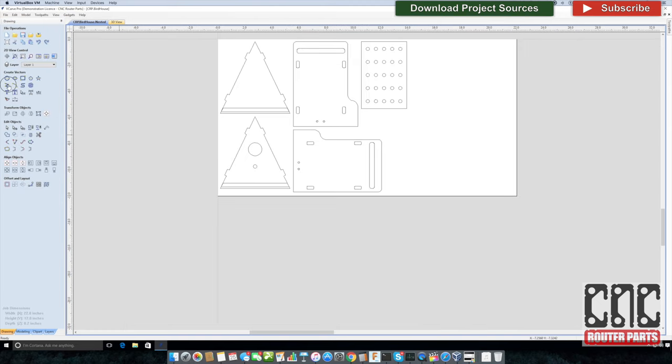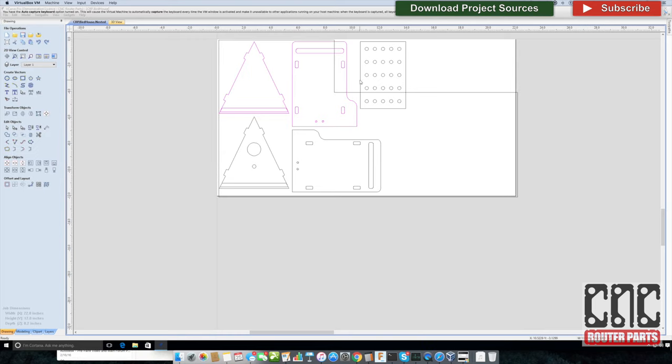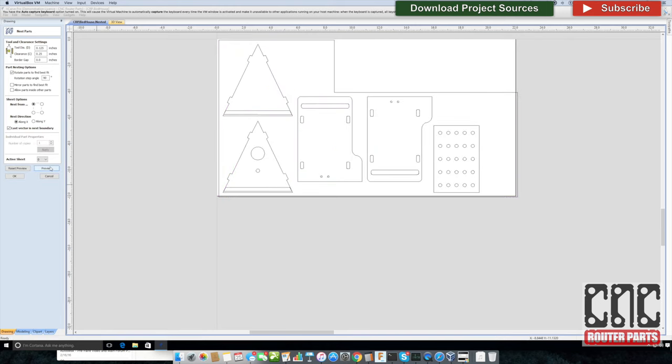Vectric software can easily be programmed to nest within arbitrary boundary vectors as well. This is especially useful for avoiding damaged areas or other unique circumstances. For this example, let's assume there's a length of unusable stock in the upper right-hand corner. I'll draw a simple boundary to exclude that area, select my vector part groups as normal, and this is the important part, select the boundary vector last, before starting the nest command. Within the command, I'll ensure I check the last vector is nest boundary option and select preview. We can now see that the program has nested within the containment boundary we defined.